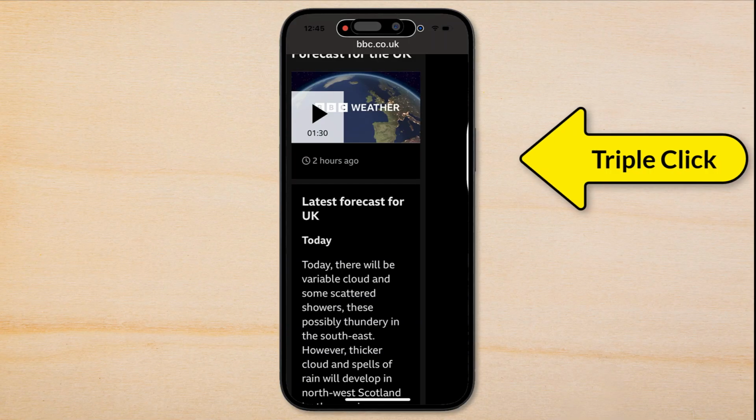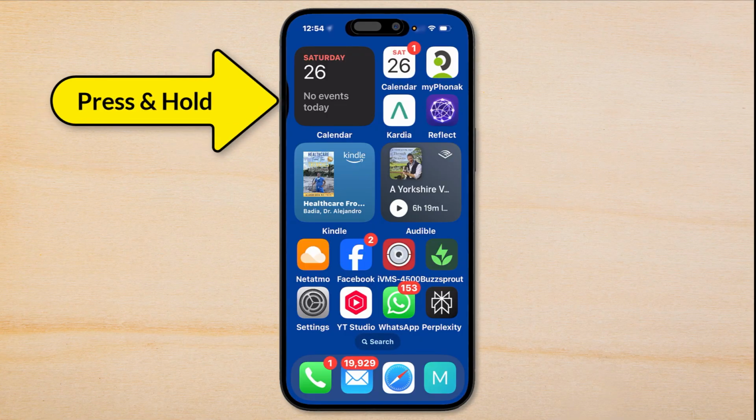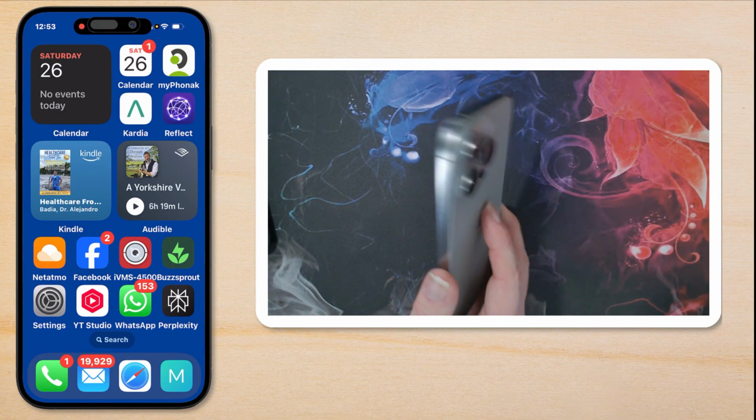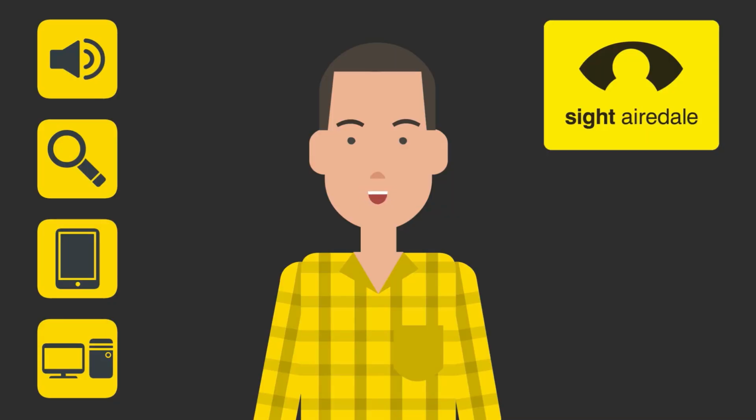Did you know you can quickly turn iPhone accessibility features on or off using physical buttons, control panel shortcuts, taps, or your voice? Hello, I'm Anthony, and my job is to help people living with sight loss make the most out of technology. In this video, I'll show you 5 quick ways to turn the accessibility features on and off on your iPhone, so you don't have to navigate through all the settings every time you need an accessibility feature.